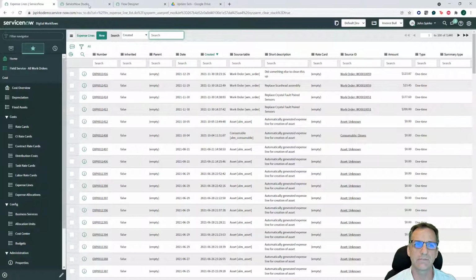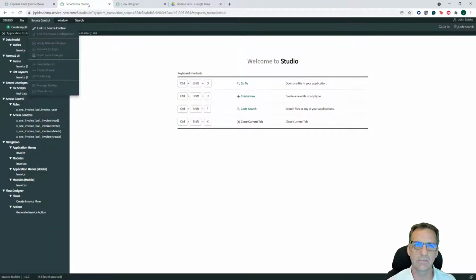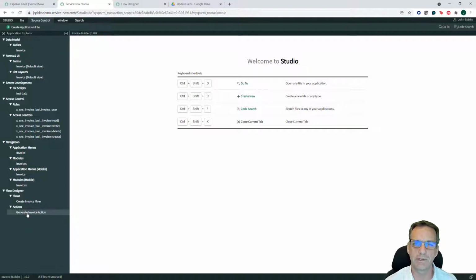I created a custom application in Studio, and it's a pretty simple application. There's really just three things to it. There's a table called Invoice. There are forms for those invoice tables and things. The only other two things besides the table, there's a workflow, so I'll show you Flow Designer, and there's an action. Sometimes these are called spokes. So there's an action where we can call an API and actually build our invoice in a PDF. Those are the two things I'm going to really focus on during this demonstration.